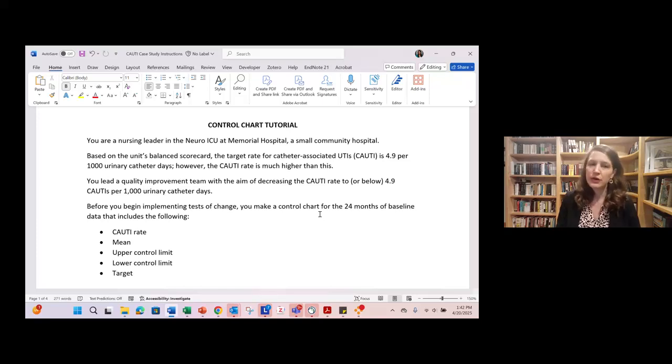We're going to say that you're a nursing leader in the neuro ICU at Memorial Hospital, which is a small community hospital. In looking at your unit's balanced scorecard, you see that the target rate for CAUTI is 4.9 per 1,000 urinary catheter days. However, even though that's your target, your CAUTI rate is much higher than this. So you're tasked with leading a QI team with the aim of decreasing the CAUTI rate to or below that target of 4.9 CAUTIs per 1,000 urinary catheter days.